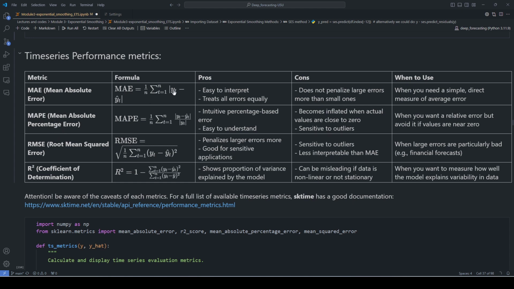So here are the formulas. Again, these are pretty straightforward. Mean absolute error, so you have the error and look at the absolute value. This is percentage-wise, this is root mean squared error, and this is R squared. So for time series, we really are not necessarily interested in R squared because R squared shows the proportion of the variance explained by the model. And this is most of the time not interesting to us, right?